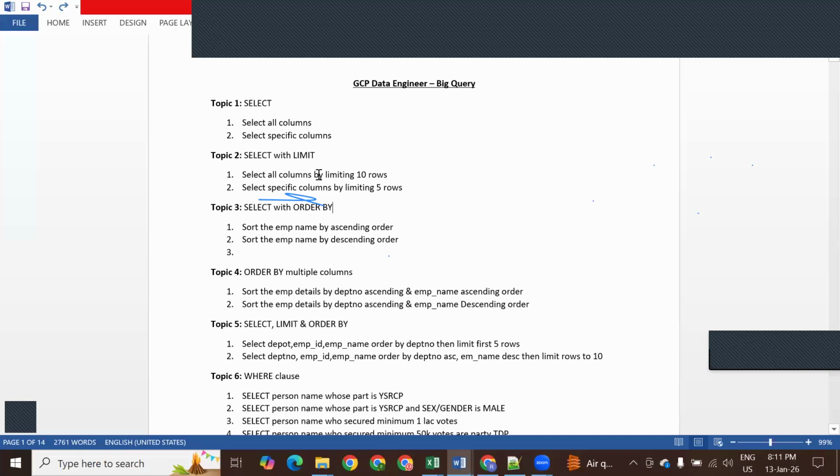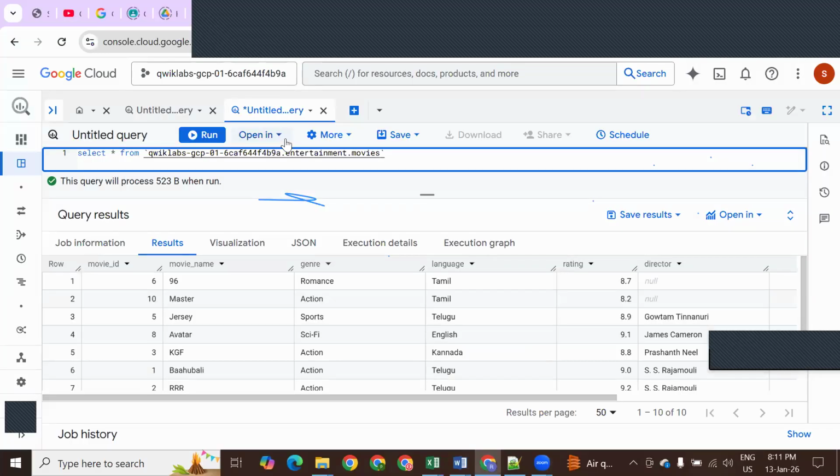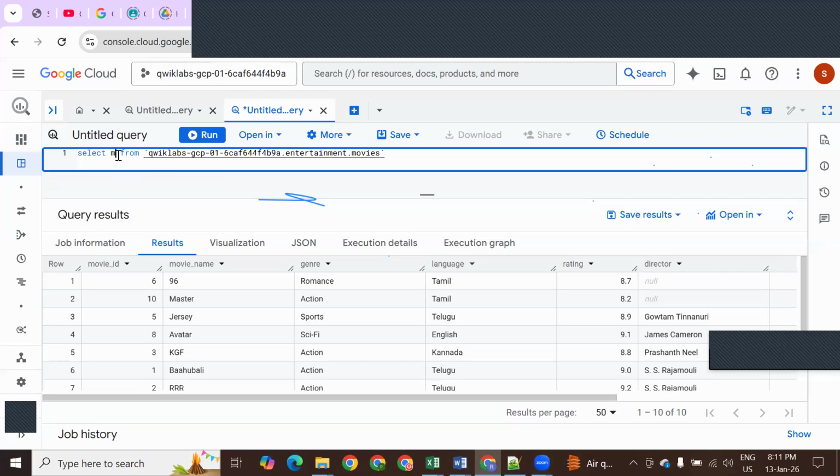Next, we discussed selecting all columns and selecting specific columns. The next one is, let's say from this table, I don't want rating, but I need the remaining columns. In that case, what do I have to do? I have to specify each and every column except the rating column.